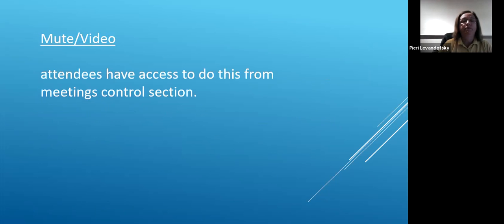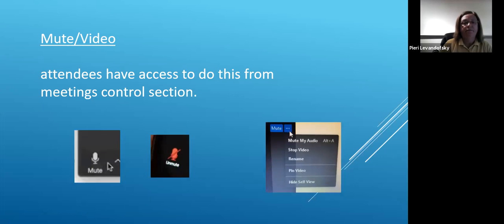Mute the video. Attendees have access to do this from the meeting controls section. Again, that's the bottom section. If you move your mouse around or tap on your device, if it's a touch screen, you will see on the bottom section a whole bunch of controls being displayed.